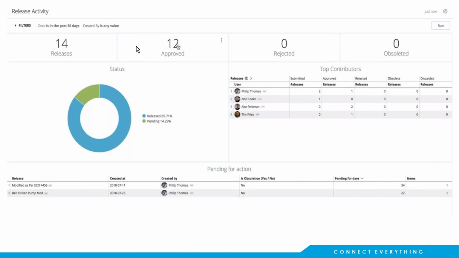And I mentioned before that we've released 2, approved 2. That means there's 2 pending. So down here in the lower area, we can see the pending, who it was created by, and also how long it's been pending, how long it's been sitting on somebody's desk in order to get approved. That's kind of hard to find sometimes in most systems, but again, it's really easy here in Onshape.